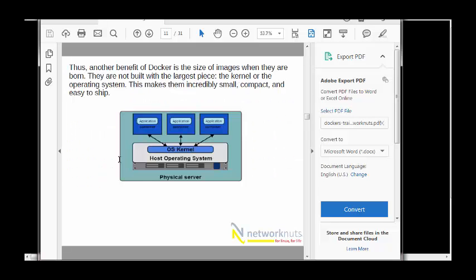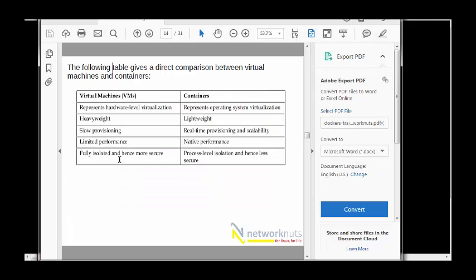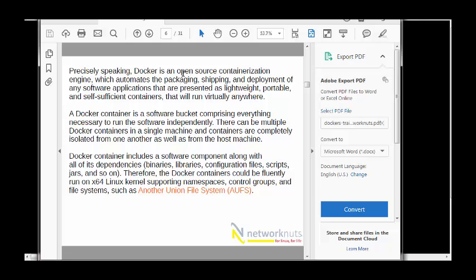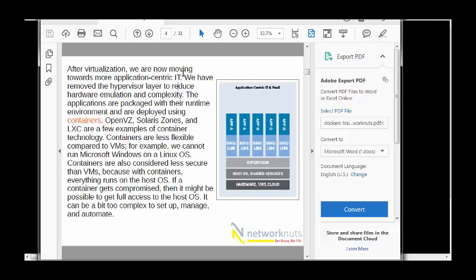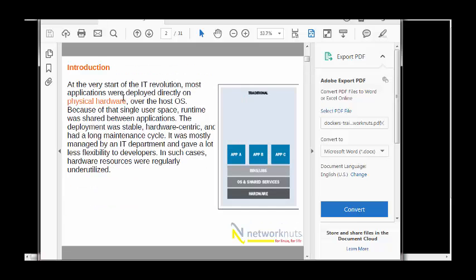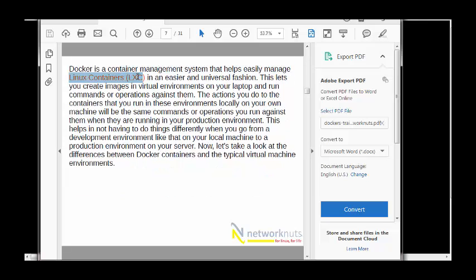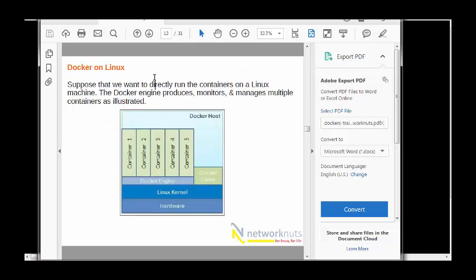So here is a small chart of differences. I'm not going into much detail of this. VMs represent hardware level virtualization, whereas containers, in my case, it's Docker. There are different companies that offer containerized solutions. I've explained it here, it's actually a part of our official training course. We have OpenVZ, Solaris zones, and in Linux we have LXCs, Linux containers. Docker is a container management system that uses LXCs. So let's move on to the comparisons there.